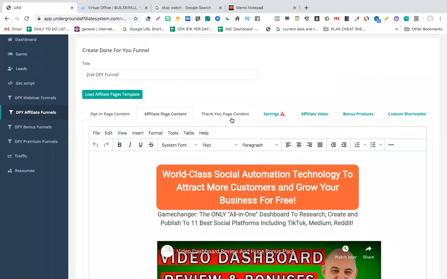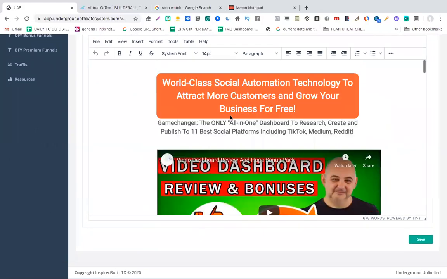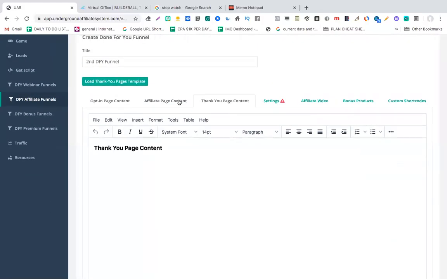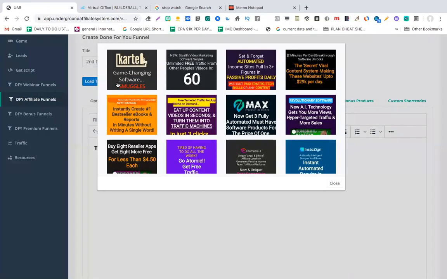Medium, Reddit. Right now, the next step that I'm going to take is I'm going to select thank you page content. Okay, thank you page content. I'm going to select load thank you page template. Okay, load thank you page template.